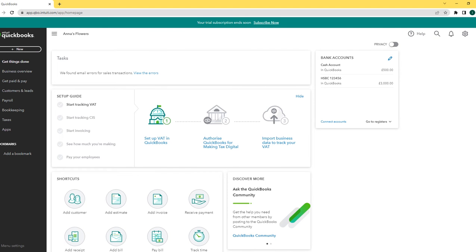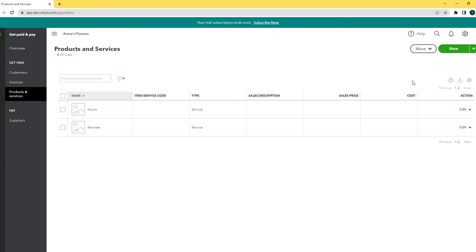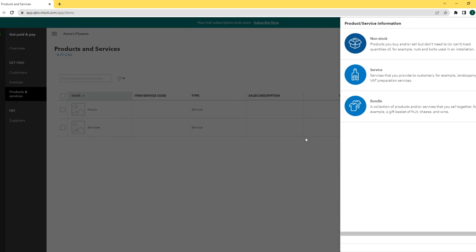After the introduction of capital, I would go create a product. So I will go to get paid and pay. I would go to product and services. I would go to create new product. First one is a non-stock, second one is service, and third one is a bundle.